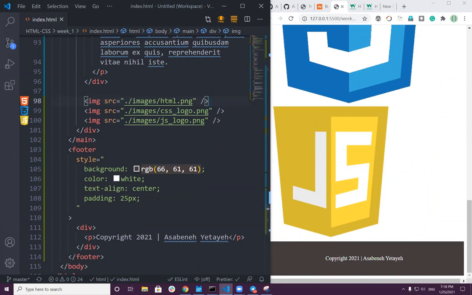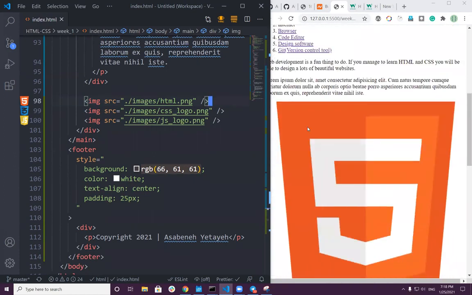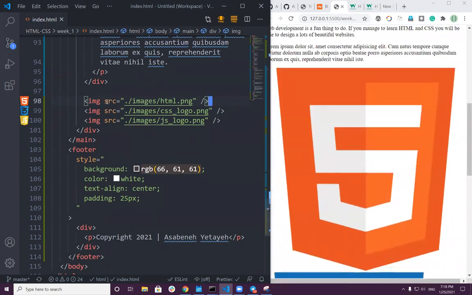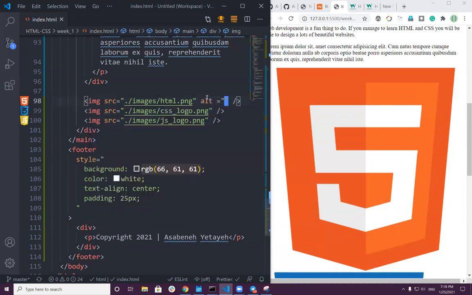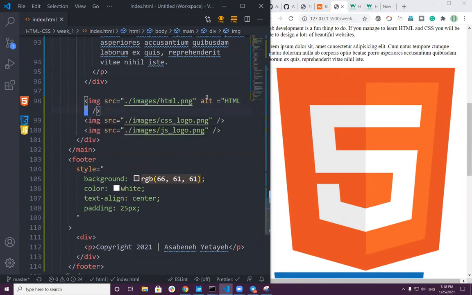So download the images I shared with you and then you should manage. And actually, in addition to the source, it takes another attribute, alt, and then you should give some information. Let me write something here. HTML logo.